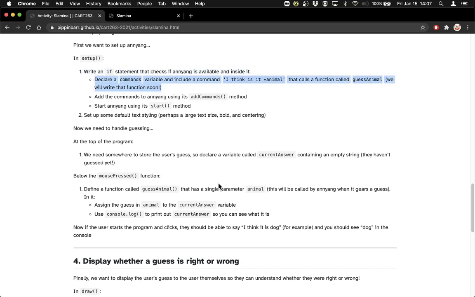Okay, in it, we're going to create a classic commands variable that we use with Annyang. It doesn't have to be called commands, that's just their convention. And we're going to create a command that is, I think it is, oh, I've written this wrong as well, I'll correct that. I think it is animal. And we're going to use their splat to do this, the asterisk and then a variable name. What that means is the user can say anything they want here, and Annyang will remember it. And that command is going to call a function that we're going to call guessAnimal.